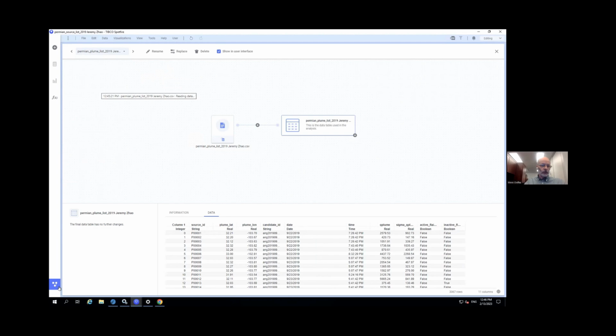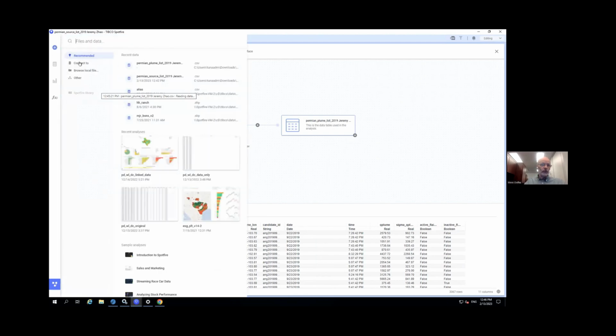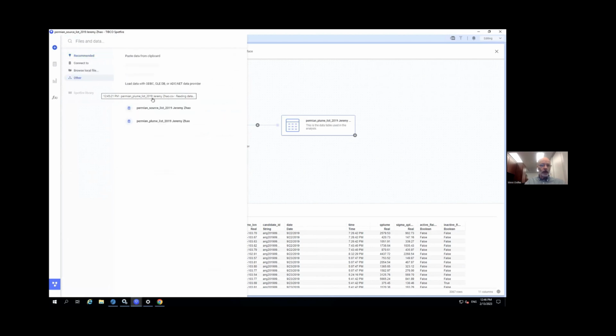My preference is to then create a new data table based on those two input tables, so you have the originals available. What we would do in this case is go to Other. What Other lets me do is grab one of these data sources and create a new data source from it internally.